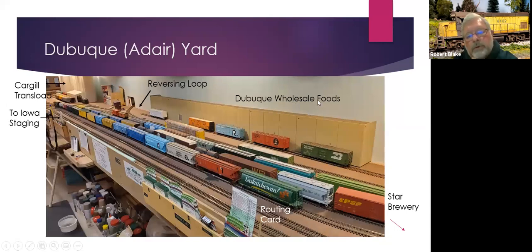Three of the major customers in Dubuque are Dubuque Wholesale Foods, the Cargill Transload that I mentioned earlier, and Star Brewery down here at the bottom right. And right here in front, the track at the bottom here is the main line, and the next track in is the arrival departure track for Freeport. And as you go out the top left of this picture and around the turn, you'll head toward Iowa staging.